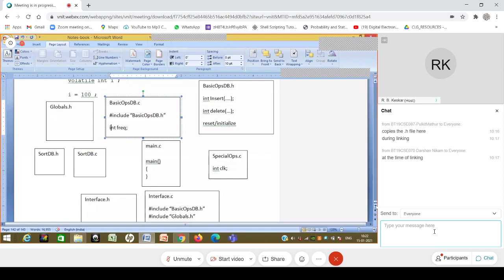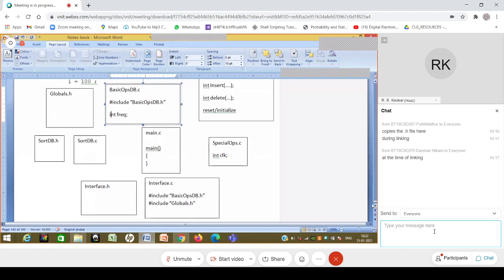Now there is a catch 22 situation. I hope you understand what a catch 22 is. It is like you do this, you have a problem, you do that, you have a problem. So interface.c requires int frequency. It says, okay, basic ops db.c has already declared int frequency, so I don't have to declare it. It's global, outside of all the functions, so I will not declare it.